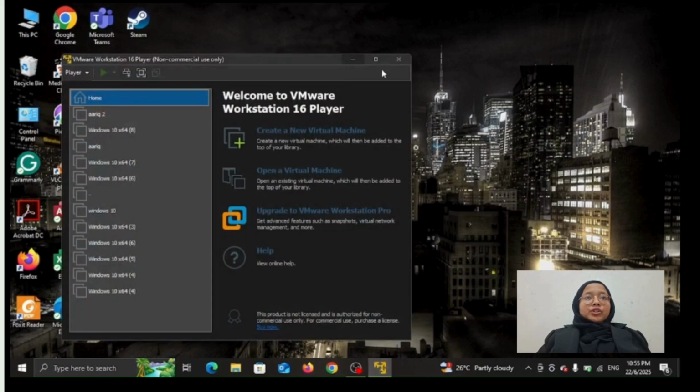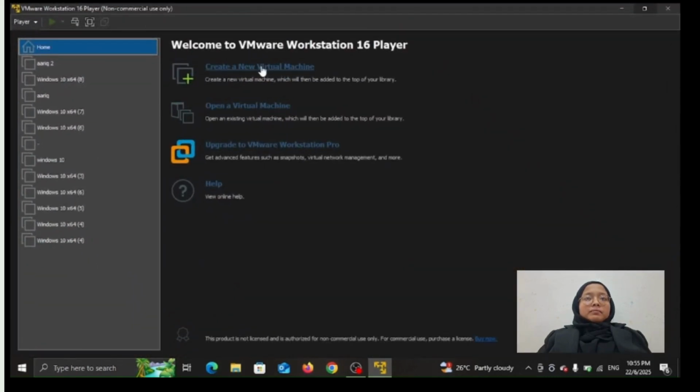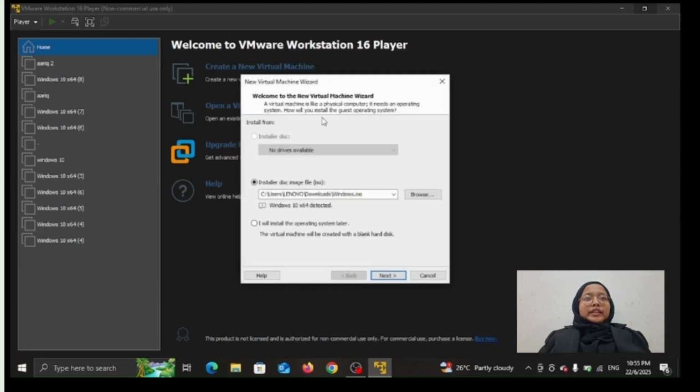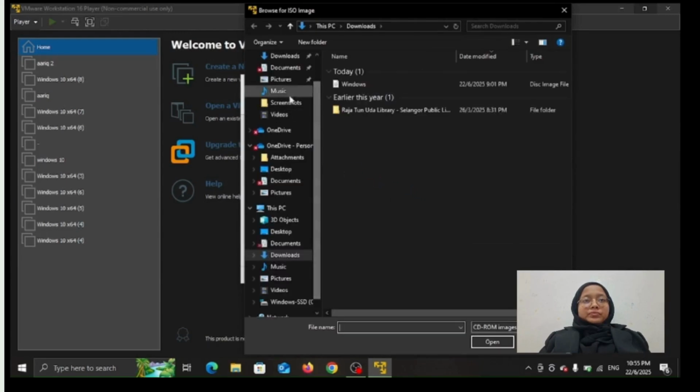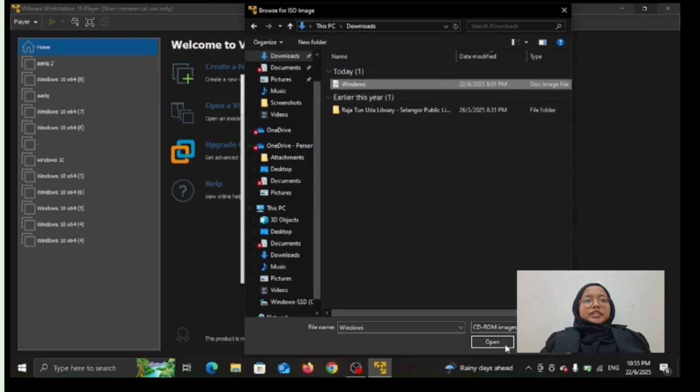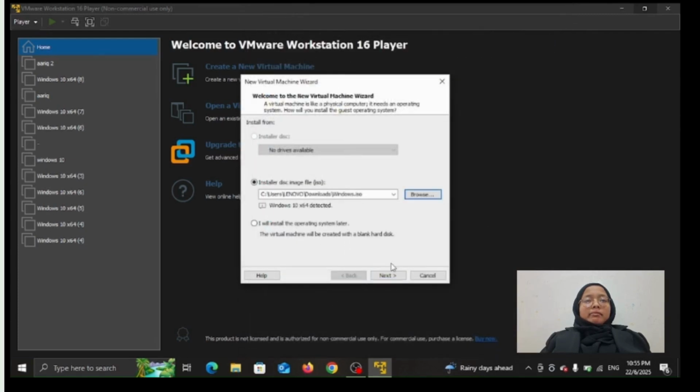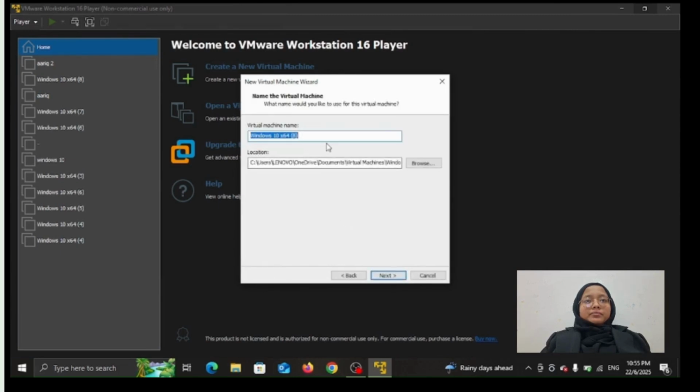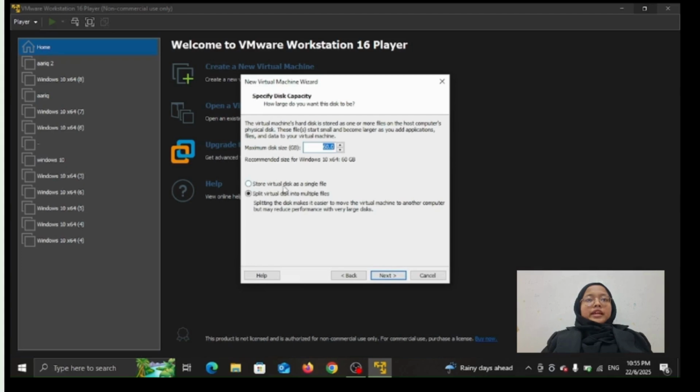So create a new virtual machine and make sure you get the Windows that you already downloaded before. Click next and then change the virtual machine name as IMD163. Click next. Make sure the maximum disk size is 60 and store virtual disk as single file. Click next. All done and you can click finish.